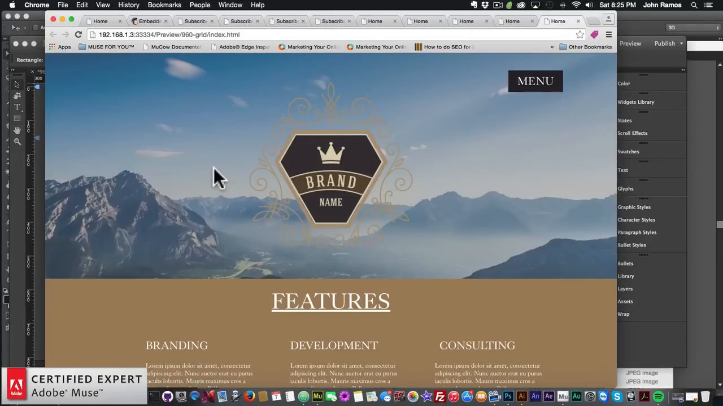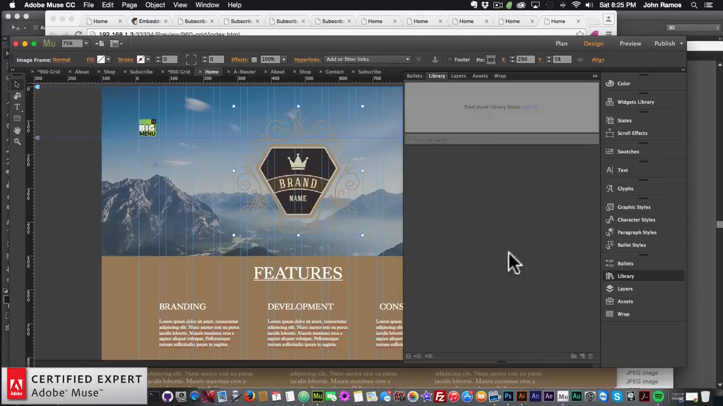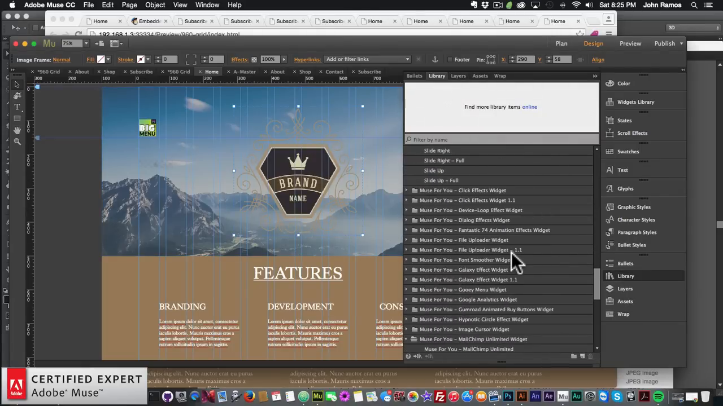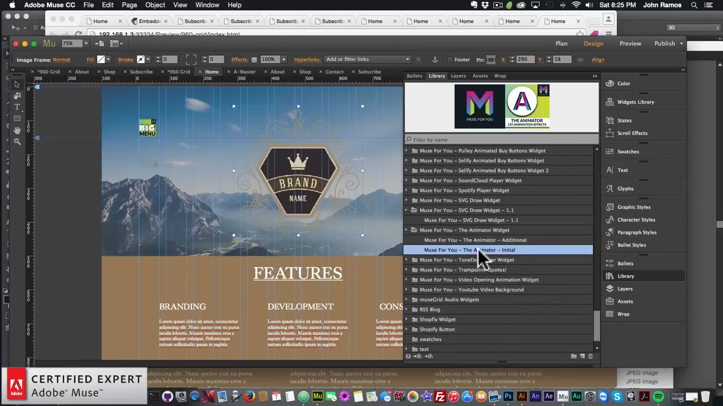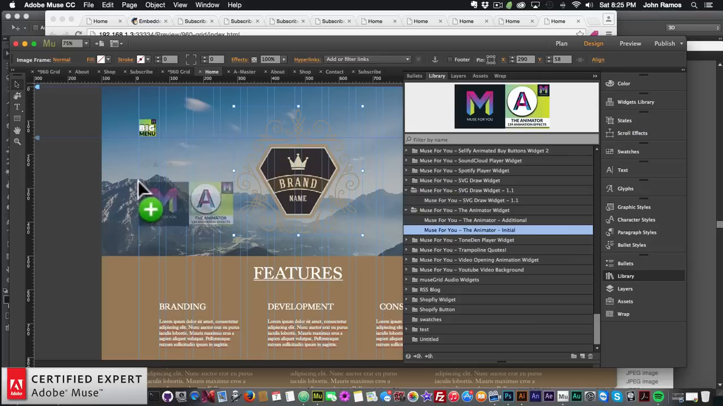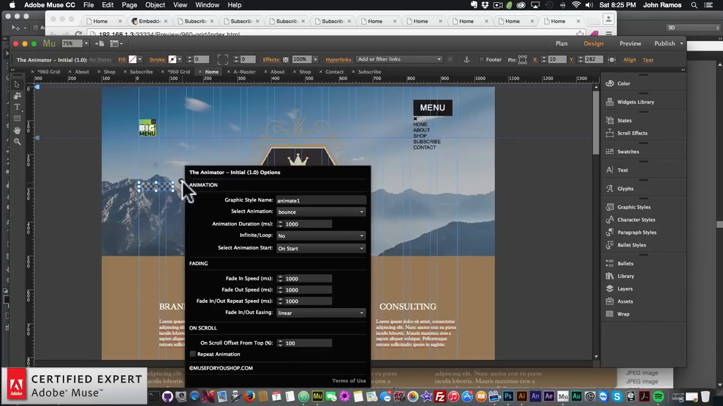And if we can't see the SVG draw, perfect. We can't see it, so that means they're perfectly overlapped. So now what I want to do is bring in the animator widget. I'm going to go to the library, scroll down, and click where it says the animator widget, and I'll say initial because it's our first animation. I'll click, hold, and drag, place on my Adobe Muse website, and click the widget options.